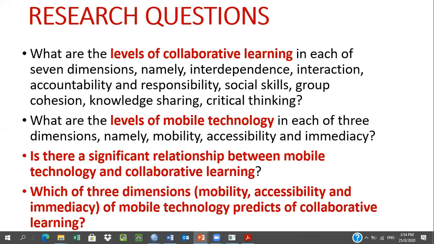What about number 2? What are the levels of mobile technology in each of the 3 dimensions: mobility, accessibility, and immediacy? Same thing. Again, it's descriptive, using means. Identify the levels, either high, moderate, or low. So these two questions are very easy, it's descriptive. Let's look at the third question.